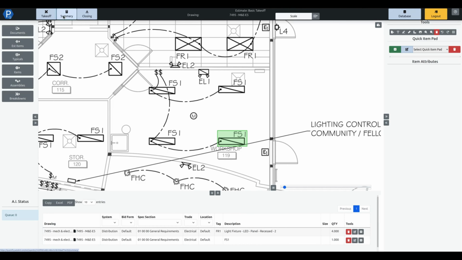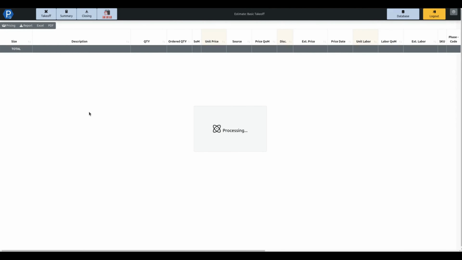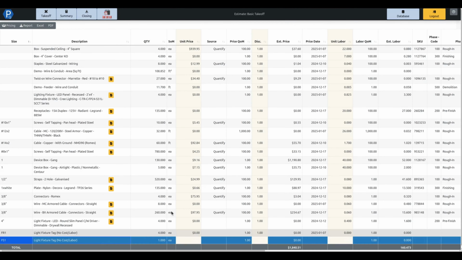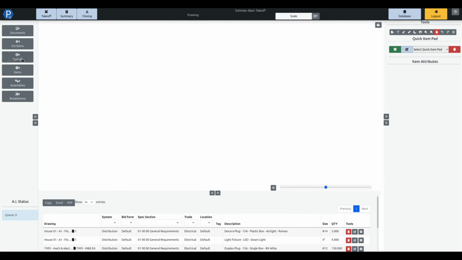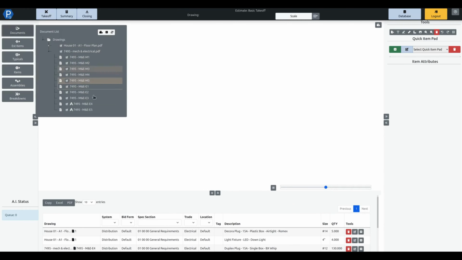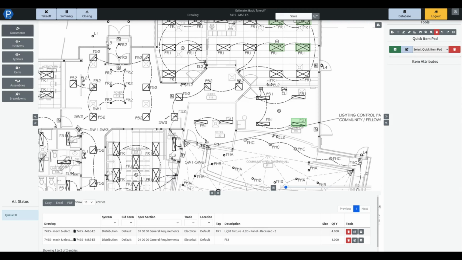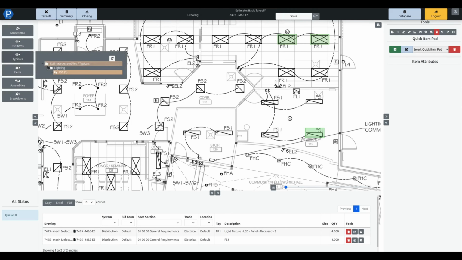If I go to my summary screen, I will see in here an FS1 tag right down here. So that is my count. There's nothing else in here. There's no labor for it. There's nothing but the count of that typical. But this does let me move very quickly in the estimate, because if I go back to my lighting drawing here, I also have these FS2s and various different other ones in here.